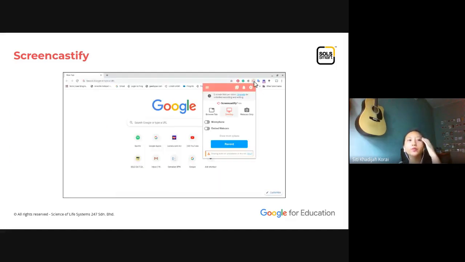So to use Screencastify, after I install it, on the top you can see the icon for Screencastify. Then you need to decide what you want to record. Do you want to record the desktop? Do you want to record the webcam?